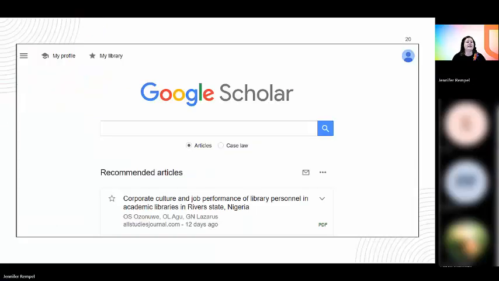And I will demonstrate this as well. This is what Google Scholar looks like. I'm not sure if any of you are familiar or if you use it, but it can be a valuable tool.